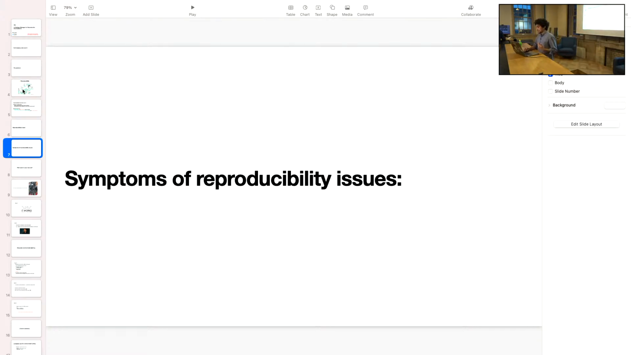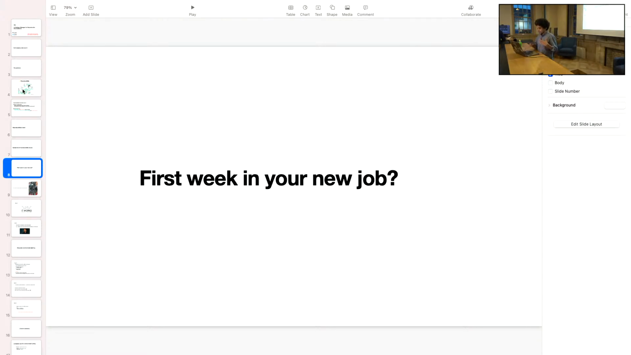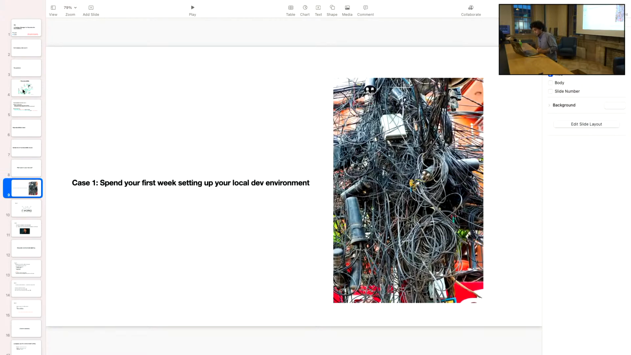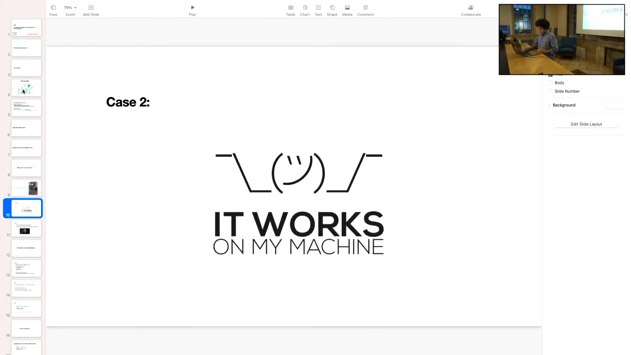And usually the symptoms of reproducibility issues manifest themselves like this: it is your first week in your new job, and you spend your first week setting up your local environment, and people tell you, well, you need to set it up this way, in this manner. You need to put these cables here, you need to install this, put this environment variable there, and it's just really hard. And it usually ends up with case number 2, which is: it works on my machine. I don't know why it doesn't work on yours, which is really annoying.